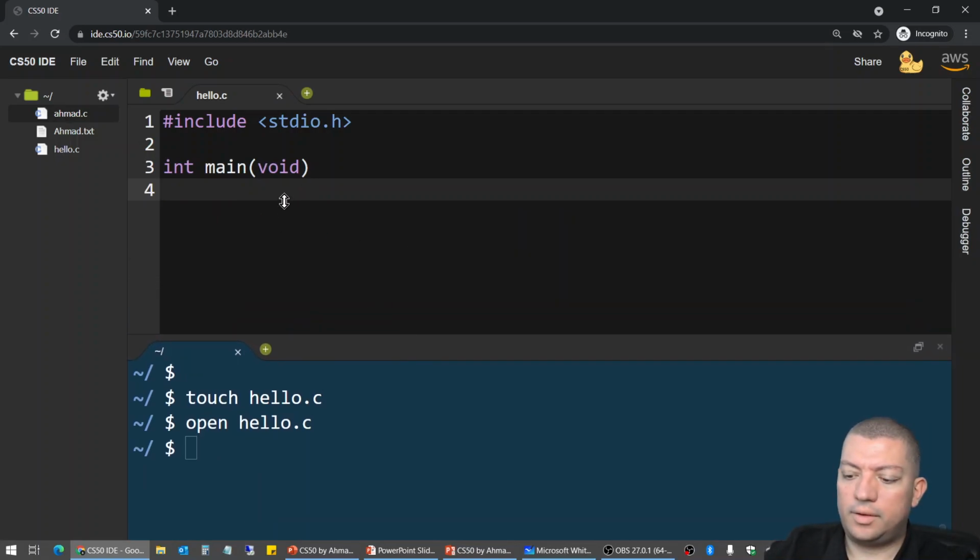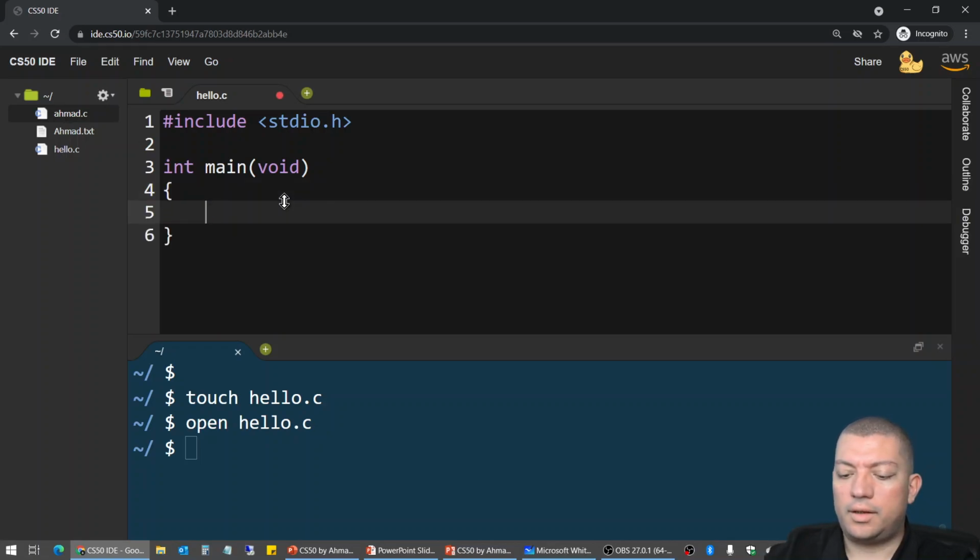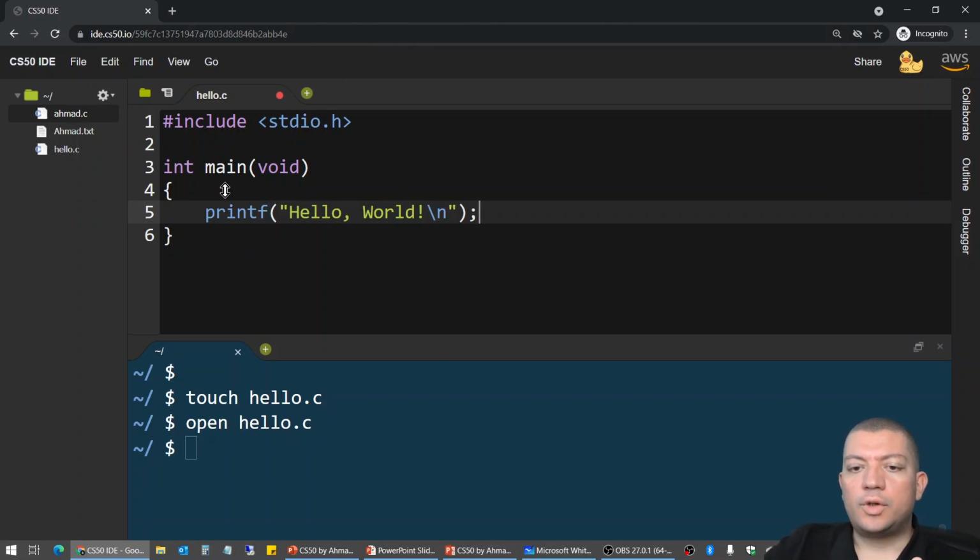and then let me actually break this down a little bit, and then printf hello. Okay. So this is a very simple C program that we will actually be doing in the next video, and it's done.